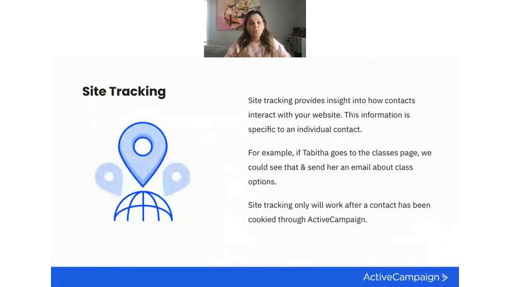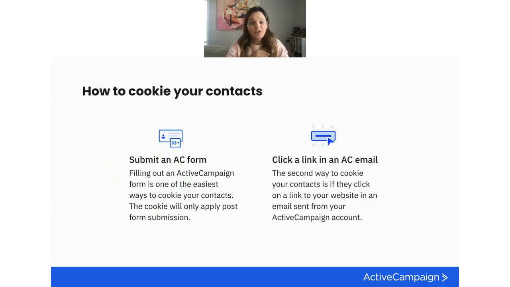So there's a couple different ways in which you can cookie somebody. We're going to talk about that here in a second. But just note, if Tabitha visits your webpage and she submits your form and you're starting that process of learning more about her and learning with her, what you can do is then see all the different pages that she's following so that you can connect with her and send her what we were just talking about, the CXA perfectly crafted message. So how are you cookying your contacts?